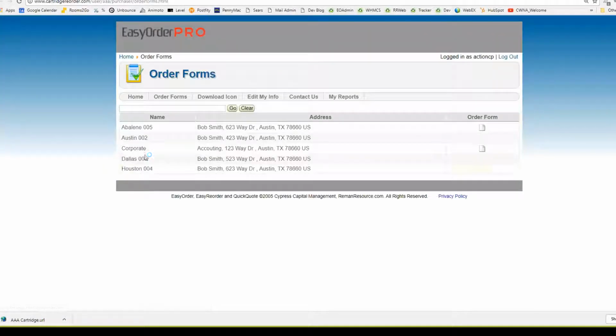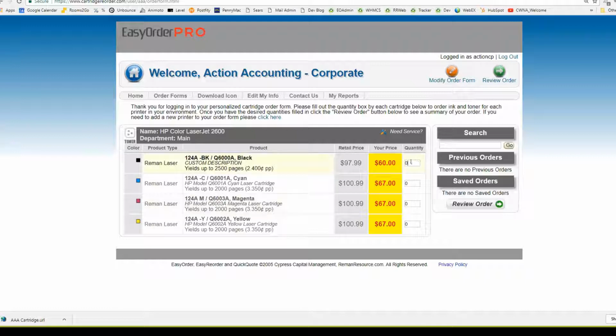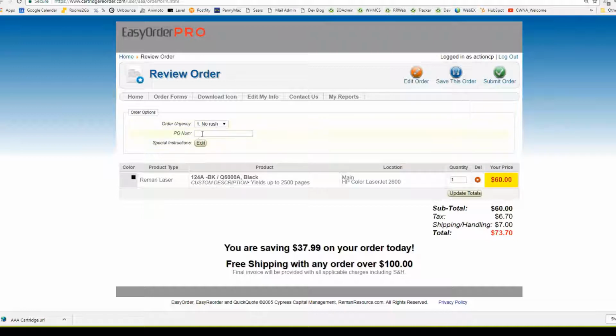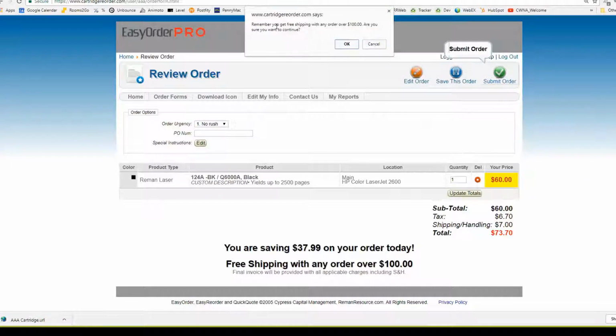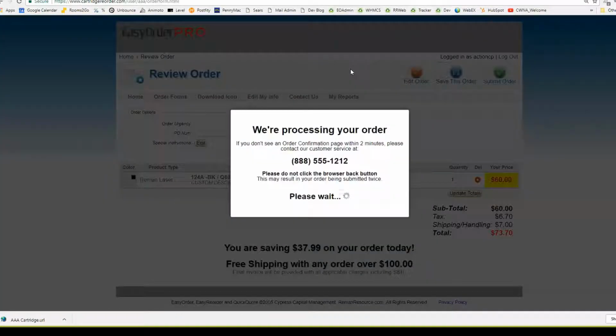Instead of seeing one order form, I see a list of order forms that I can work with. And then you can see the 2 order forms that have items on them have the little sheet there, and then they can go into that specific order form. They can place an order for that customer, and they can put order urgency, their PO number, special instructions if they want to, and they can submit the order. And it says the free shipping thing, and so they're going ahead and submitting their order. It'll just take a second.